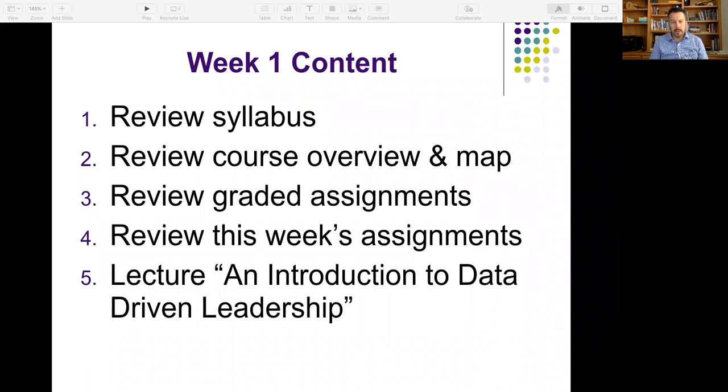Week one contents. Tonight we're just going to review the syllabus, review the course overview and map, review the graded assignments in this course, and then we'll review this week's assignments. And then finally, there'll be a short lecture on the terms and the foundation principles of data-driven leadership.